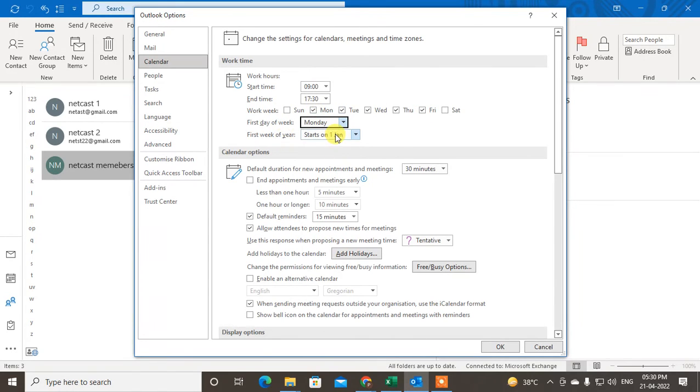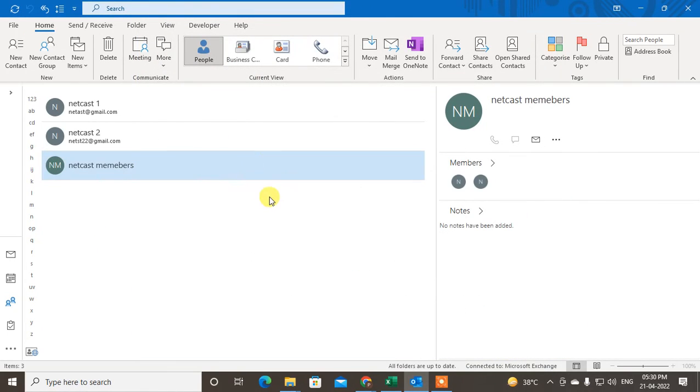And for the first week of the year, you can set it to start on January 1, or use first 4-day week or first full week. Okay, you can set it as per your requirement. After you are done, just click on OK, and then your working hours will be changed.